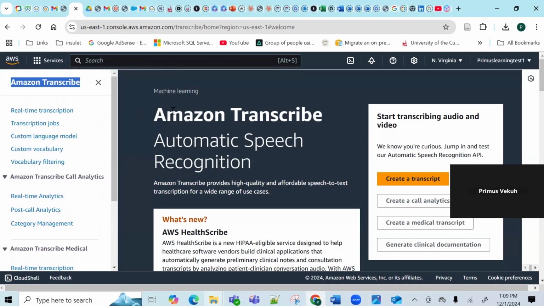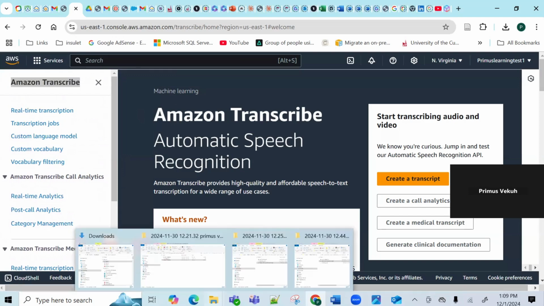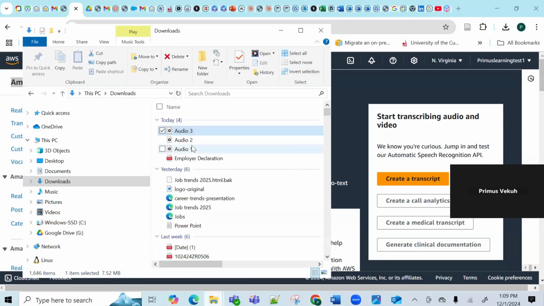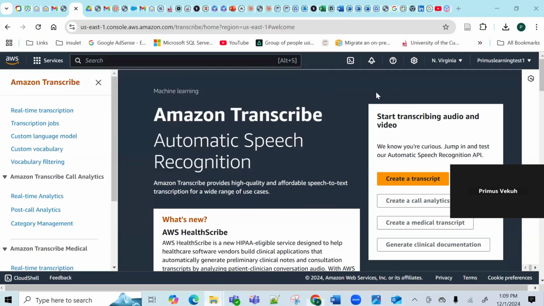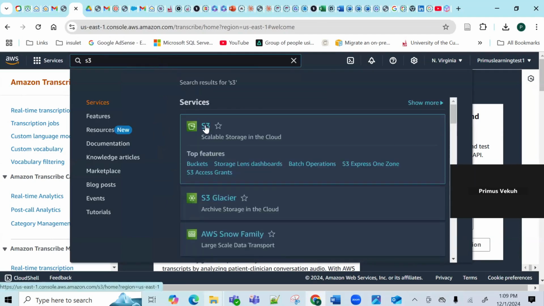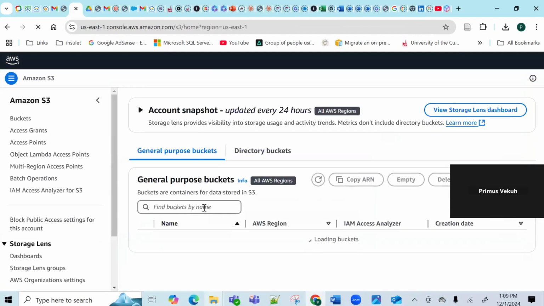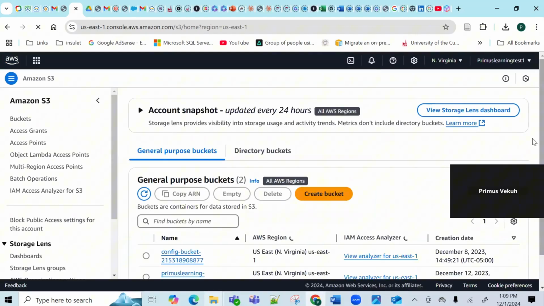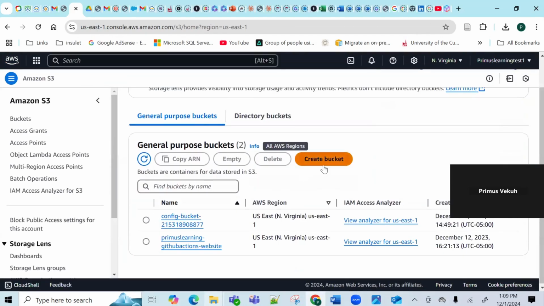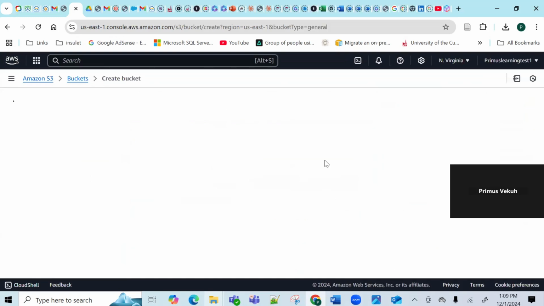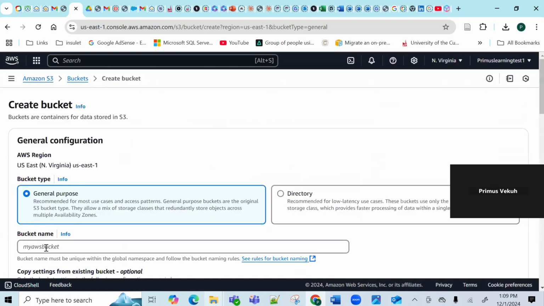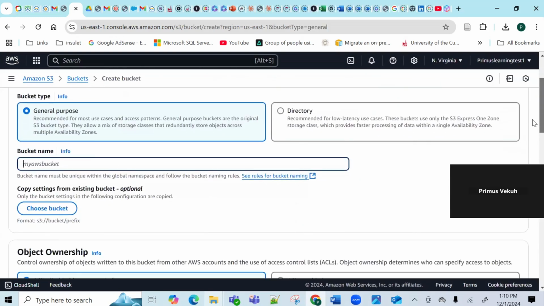The first thing to do is to upload the audio that you have. I've shown you the 3 audios that we'll be working on, 1, 2, and 3. So we'll upload the three audios to a service called S3. You search for S3 and click on S3. The first thing you do is to create a bucket. If you don't have a bucket, creating one is real quick, right? You just click on create and give it a unique name. The name has to be unique generally.